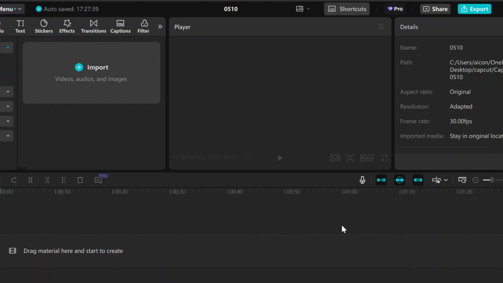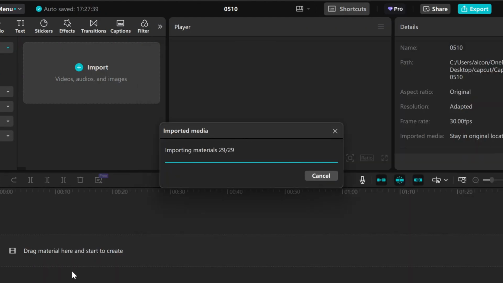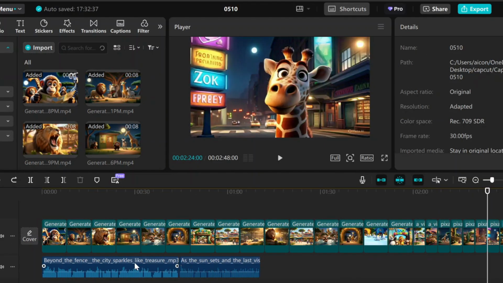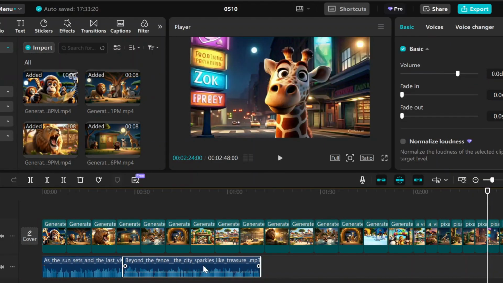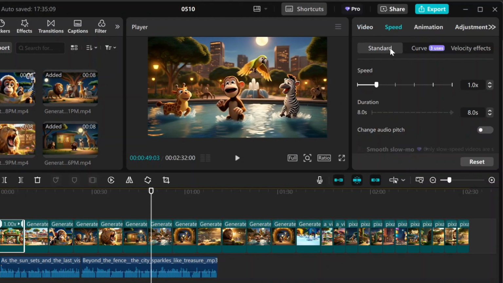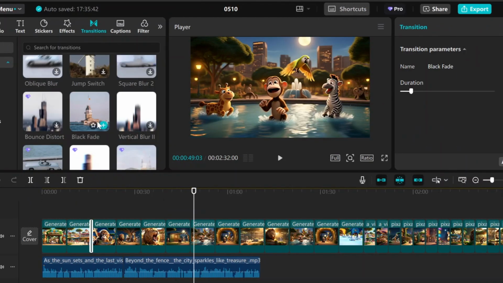Capcut is a free tool you can use either on your computer or directly through their website. Start by uploading all your video clips, voiceovers, music, and sound effects, then arrange them in the correct order on the timeline. Make sure your visuals line up with the audio. You can trim clips, adjust their speed, and add transitions to keep everything flowing smoothly.